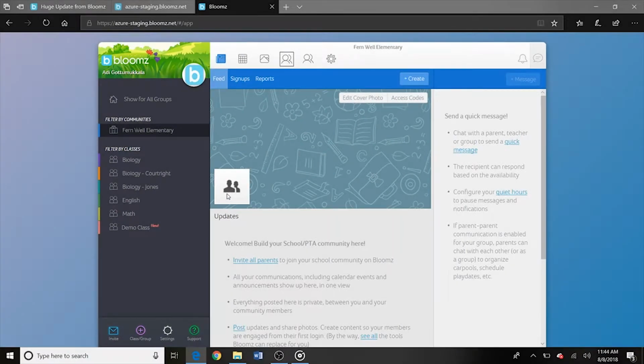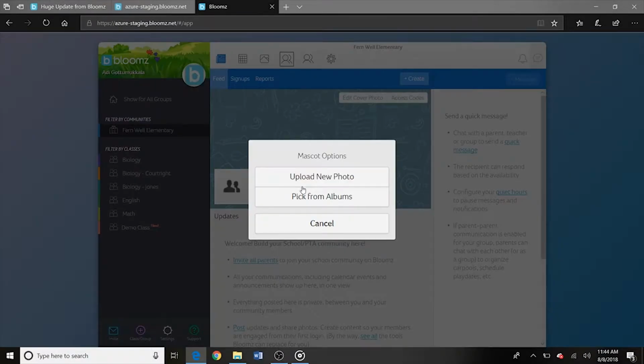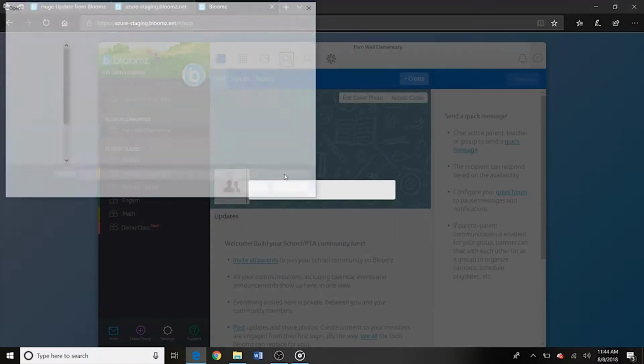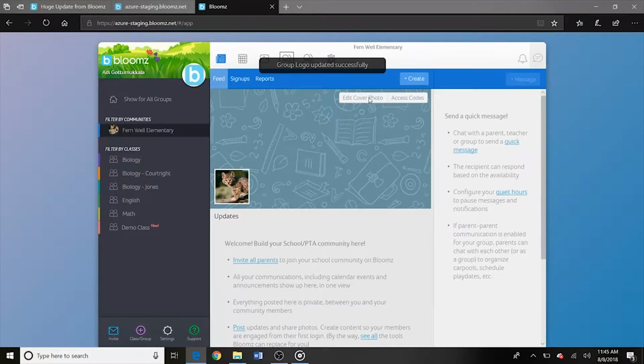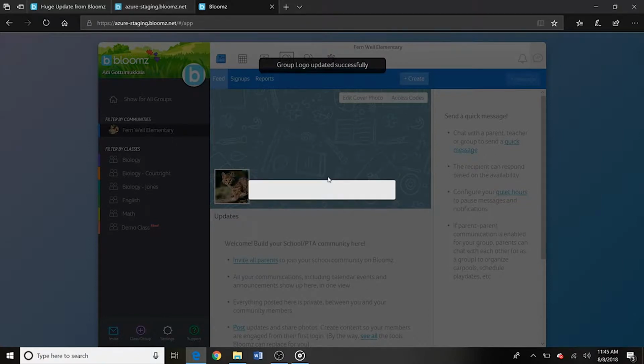To upload a mascot, click on the box right here. Now, you can easily upload a picture you prefer. If you would like to change the cover photo, click on Edit Cover Photo and upload an image.